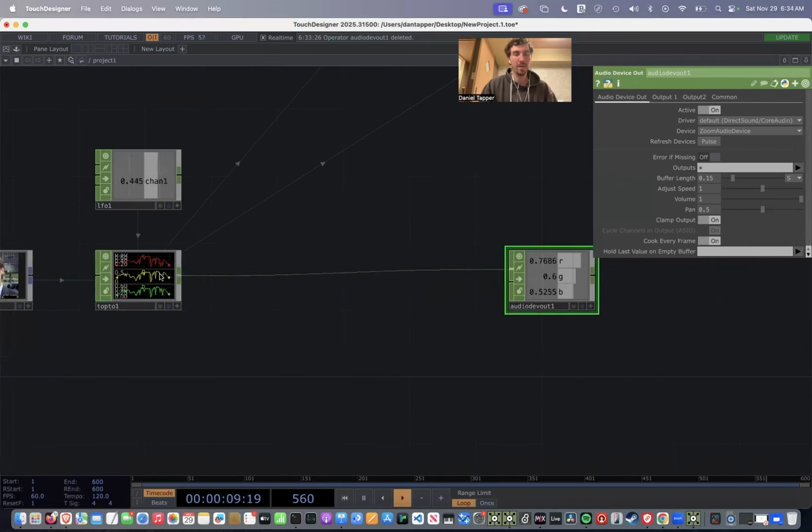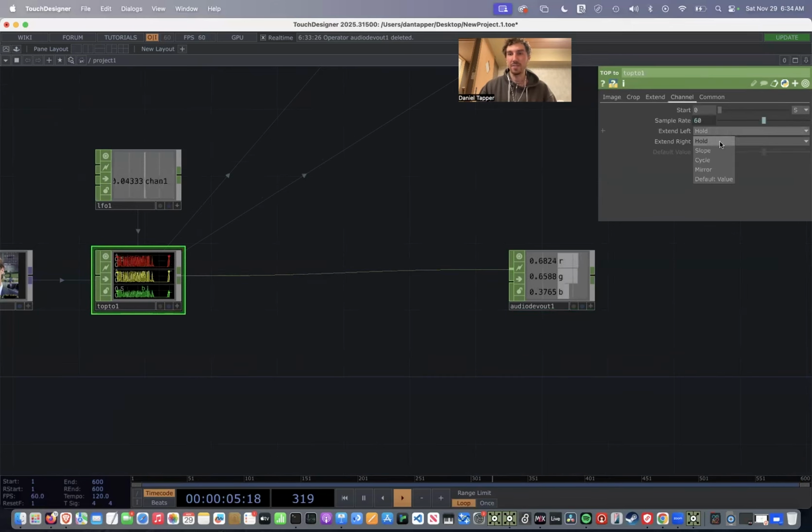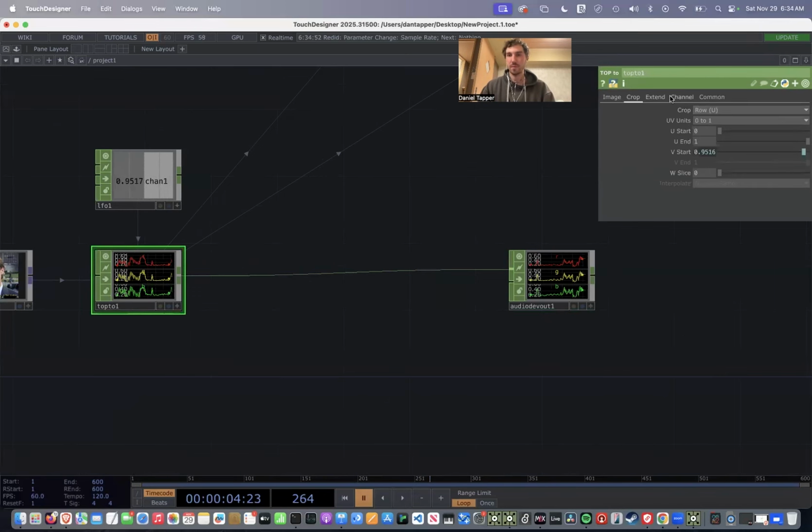It's not cyclic data. So what we could do in our TOP to CHOP is go to Channel and switch Extend Left and Right to Cycle. And then also switch the sample rate to 44,100. So now we're actually playing back that data. But something that I've found is much more efficient for me is to set that back to the default and hold.